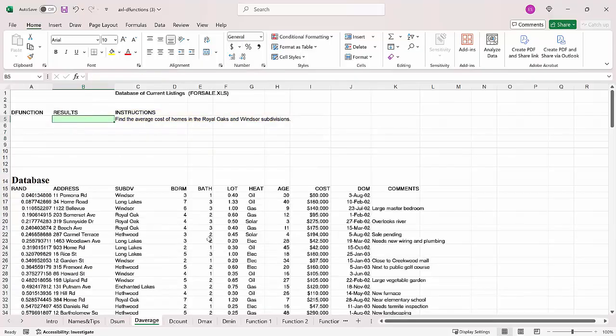Let's look at d-average. So remember what we said before? We said that all you have to do to take basic aggregate functions and make them database functions is you simply put a d in front of it, right? So there's a d-average function. The d-average function does exactly what the average function does. It just does it with specific criterion that you set up using the database function. And in this particular example, we want to look for homes in the Royal Oak and Windsor subdivision.